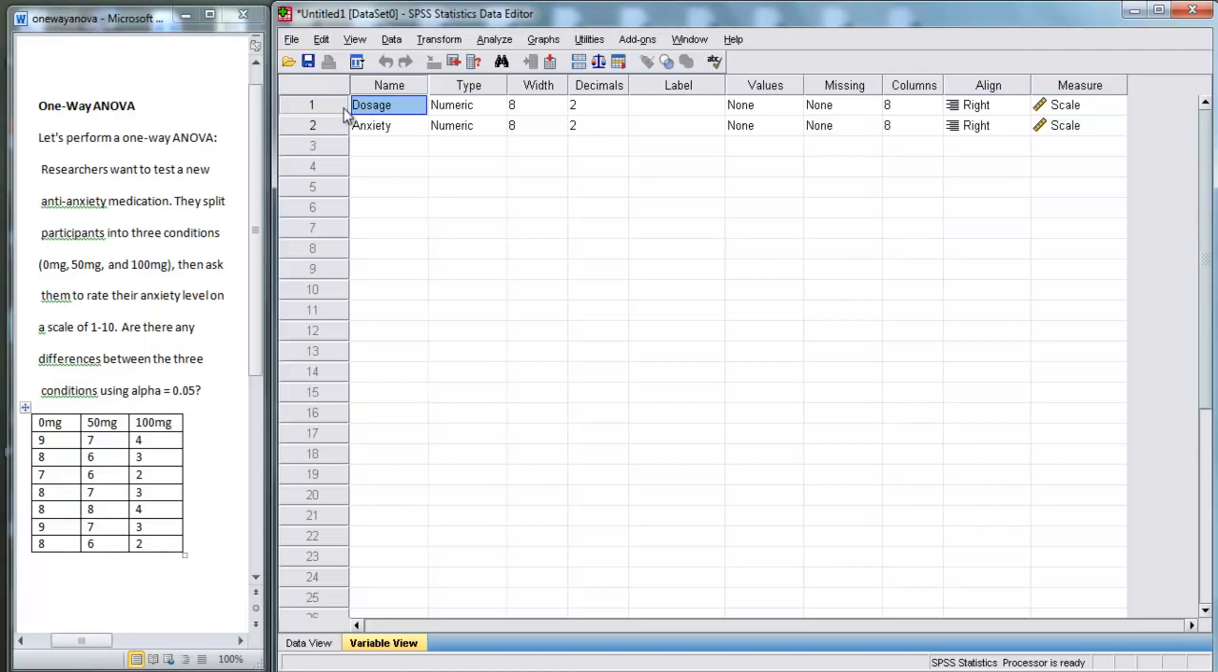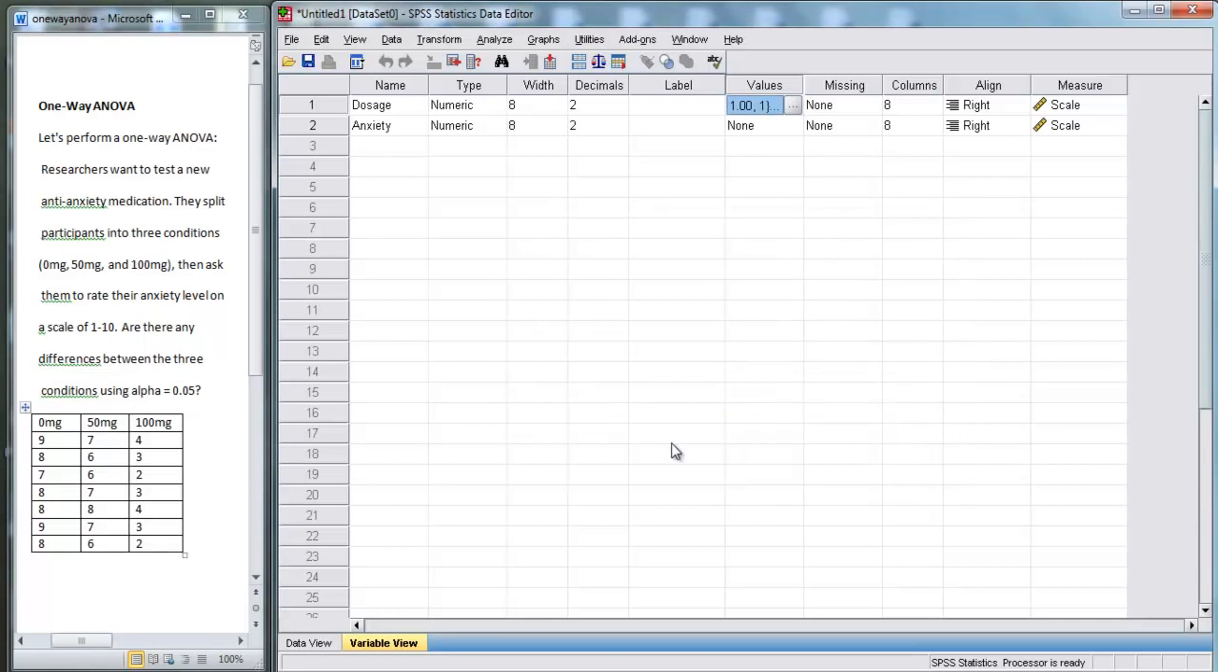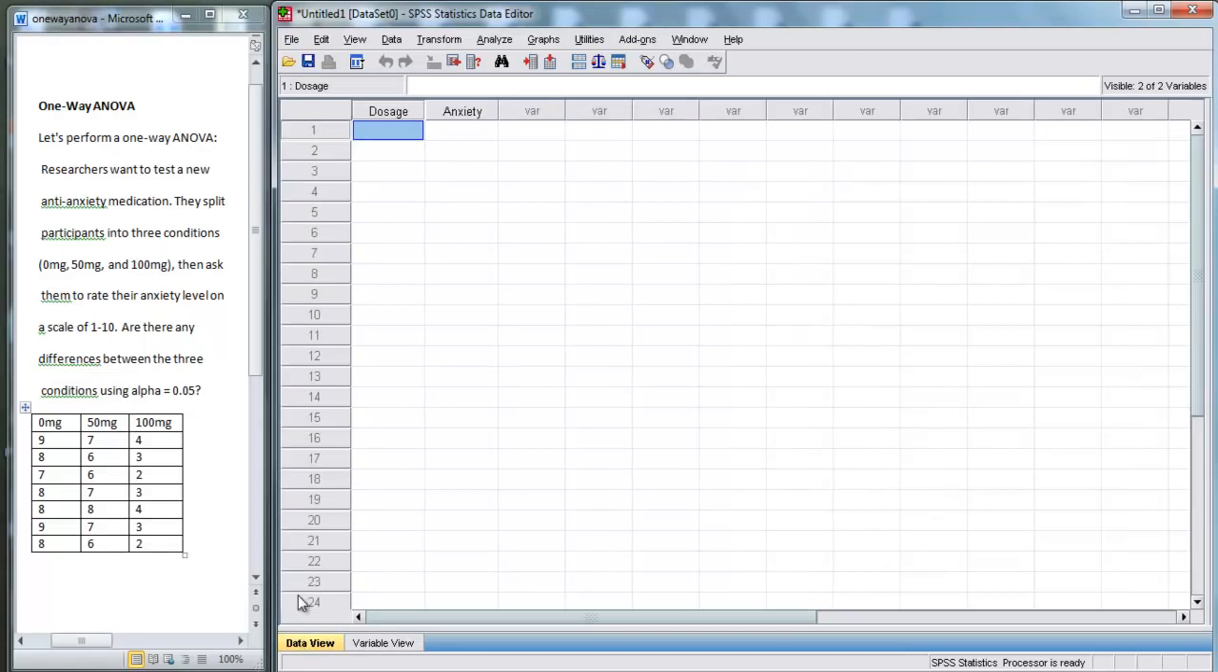Now we have our independent variable dosage, but it actually has 3 levels. So we need to tell SPSS that. Here we click on values, and then we click here. So we have 3 groups, so we're going to put in 1, 1, 2, 2, and 3, 3, and then hit OK. And for now, we can actually leave all of this just the way it is. It's not going to affect our final answer for this one-way ANOVA. So let's go back to data view.